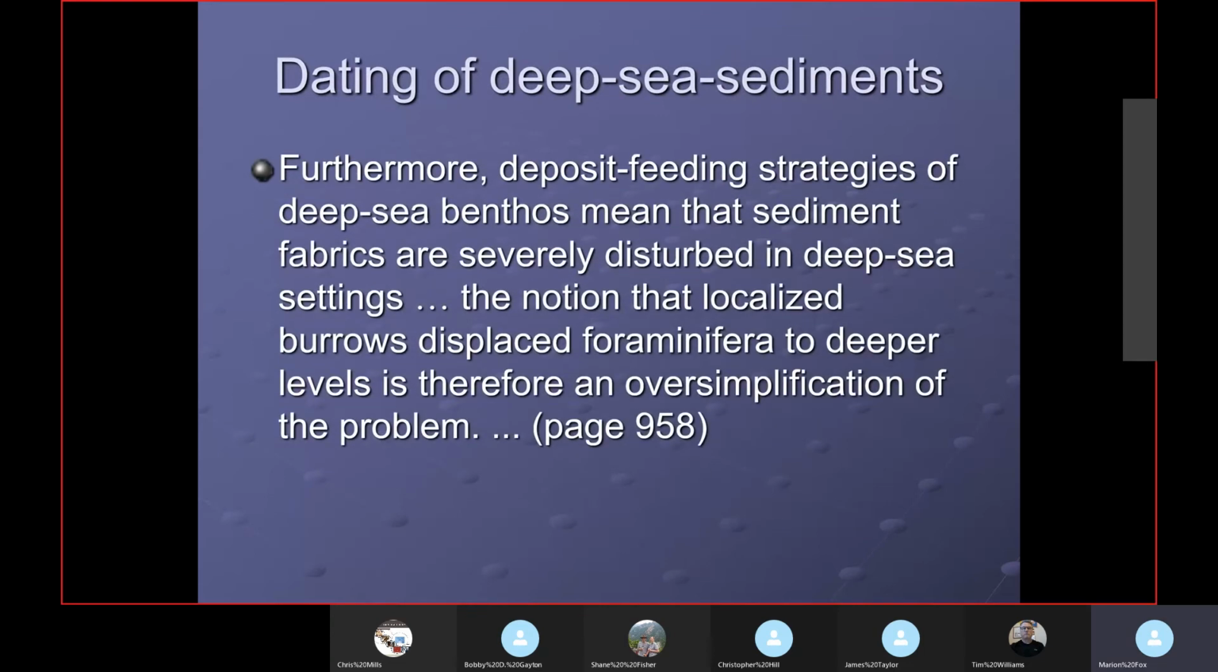Now, here's another source. We'll continue with this. Furthermore, the deposit feeding strategies of deep sea benthos mean that sediment fabrics are severely disturbed in deep sea settings. Now, benthos is an organism that bores into the bottom of the ocean or of a lake or a body of water of some sort.